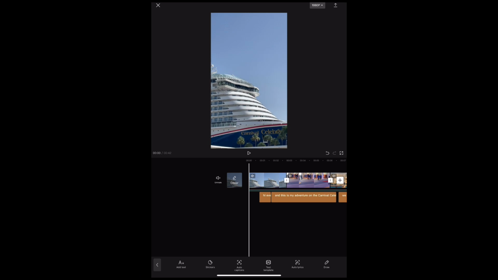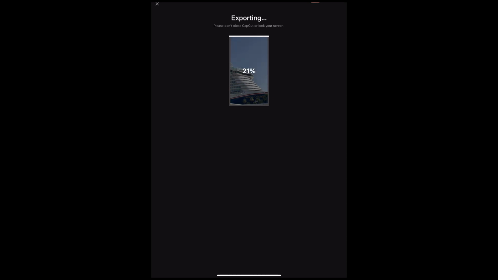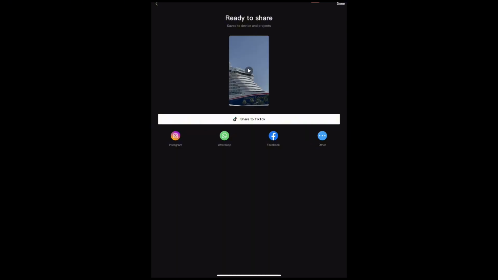So if you're happy with your video and you like everything about it, at the end you're going to hit the button in the top right corner, and that will export your video out of CapCut, and it will download it immediately to whatever device you're using to edit it, your phone, your iPad, anything. So it'll export, and then it'll ask you if you want to share it anywhere. But that's more or less how you edit a very basic video in CapCut.